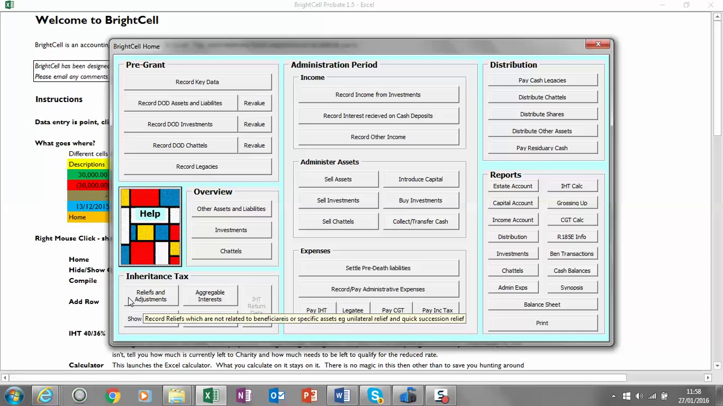Also, that's where you would include things like your reliefs, not so much agricultural property relief and business property relief, but things like relief on sale of property within 4 years at a loss, quick succession relief, double tax relief if you've got tax relief from overseas. Then you can see the grossing up calculation, which I think probably does the same thing as the grossing up report.